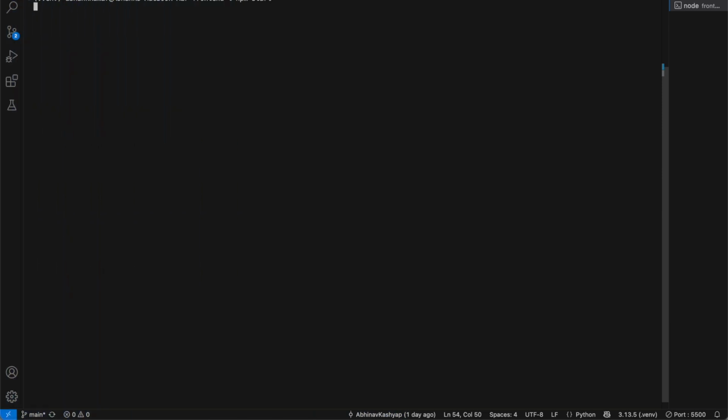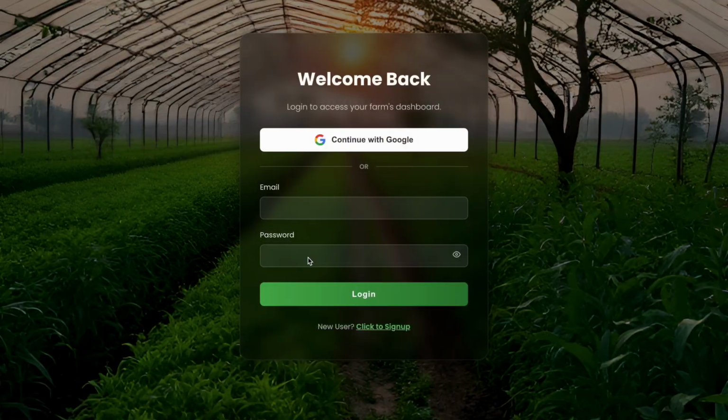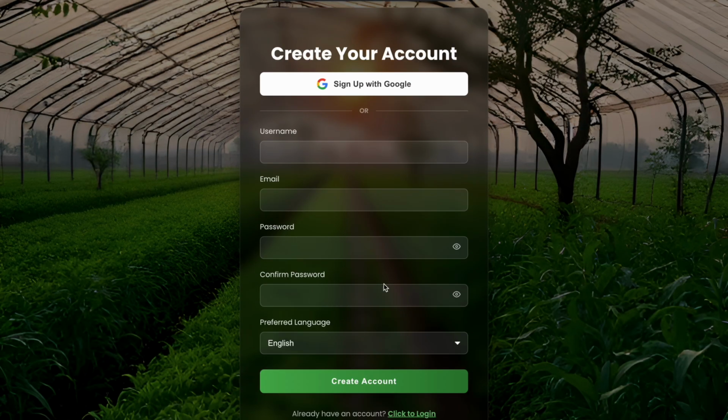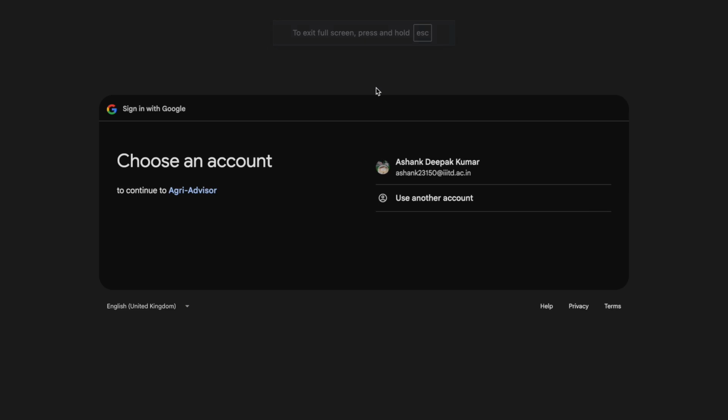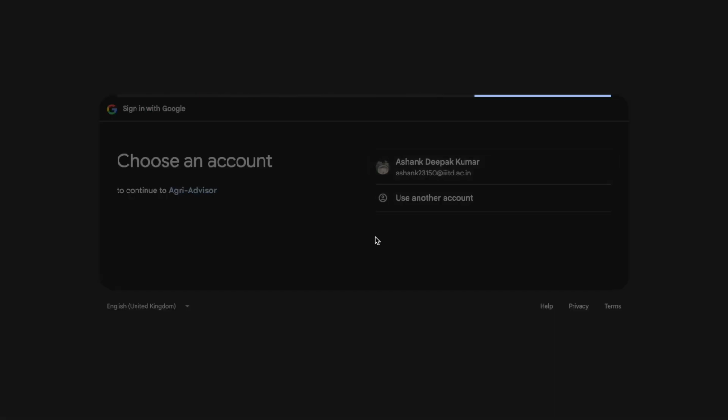Let's jump into the demo of a prototype in action. Let's begin the demo by starting the front end using the terminal. The login page opens up then. We can sign in using credentials or directly with Google. Here we sign up using Google.